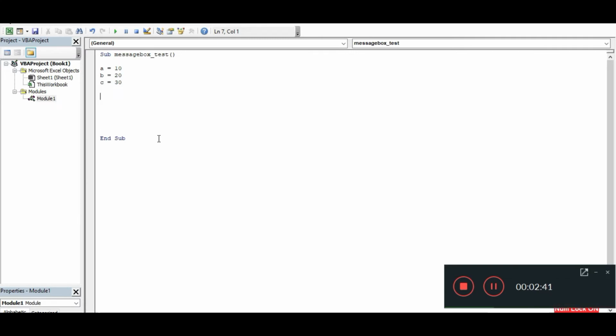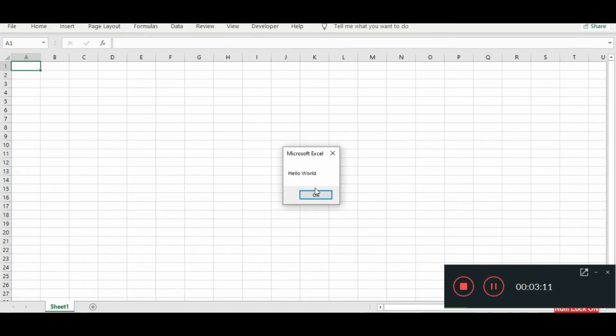The code for the MsgBox is MsgBox. The short form of message is MSG and box is the same as box. Now you can see a lot of options given over here. First you can see the prompt. Suppose I want to say hello world, I type hello world and click enter. Now if I run the program, you can see the MsgBox with hello world, the title Microsoft Excel, and then the button OK.